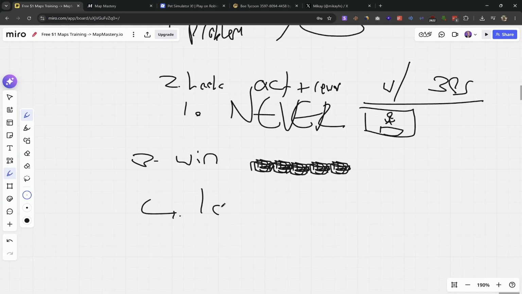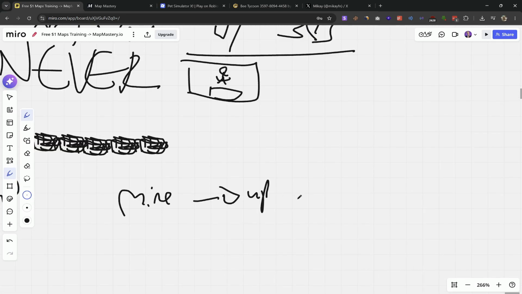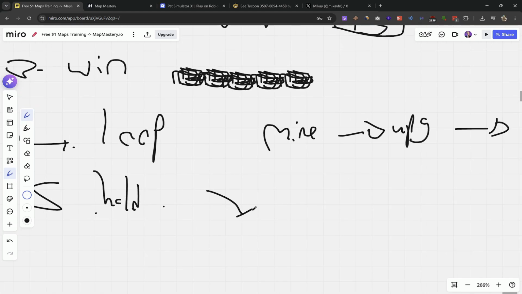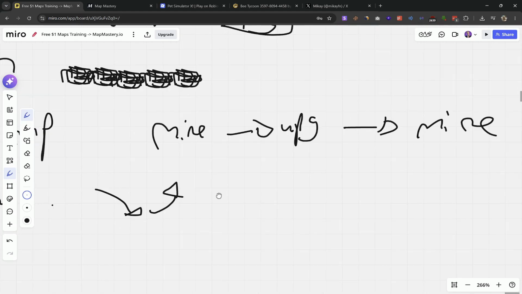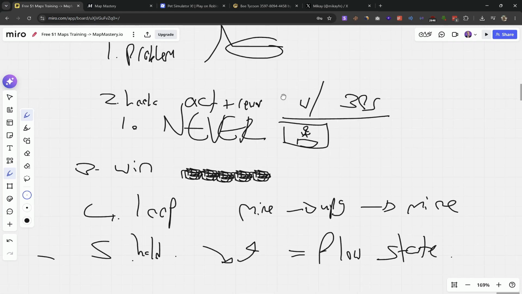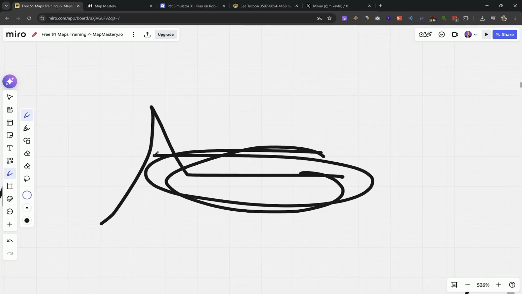And then 4, the loop. So one simple thing repeated. Mine, upgrade, mine. And then 5 is we want to hold them. So spike their emotions before it drops so that they enter flow state. So to summarize everything in one sentence, I would say flatten that line.